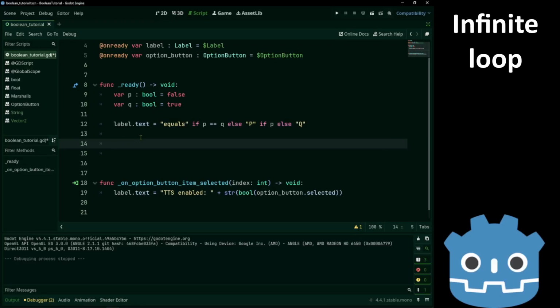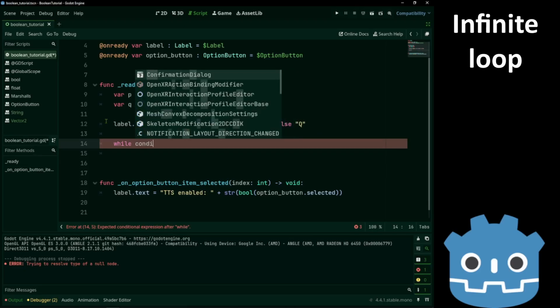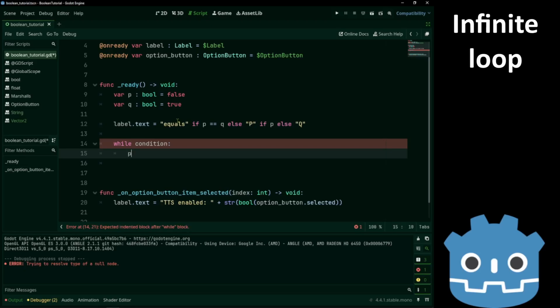Hello, today we'll be seeing booleans and loops. We'll start with a while loop. It takes some condition that is a boolean. Let's print a message inside.